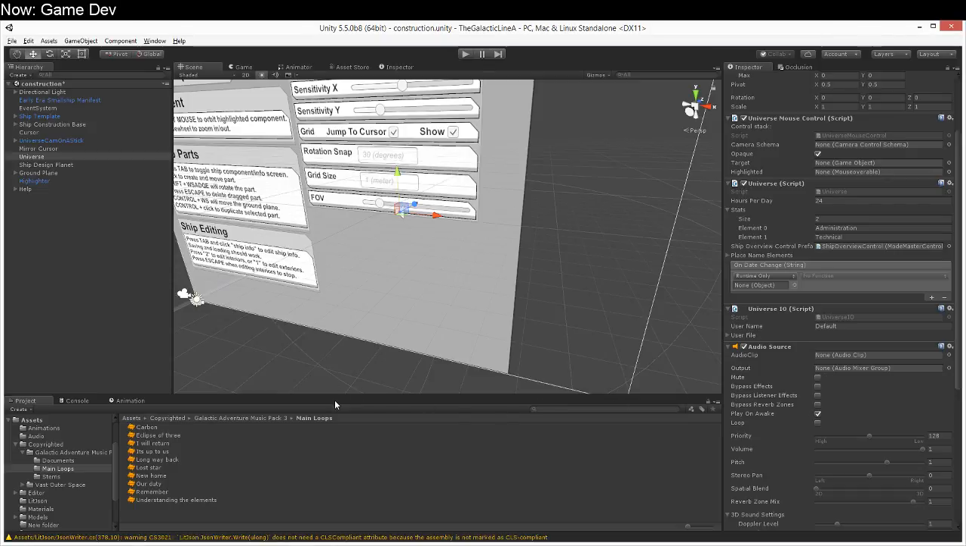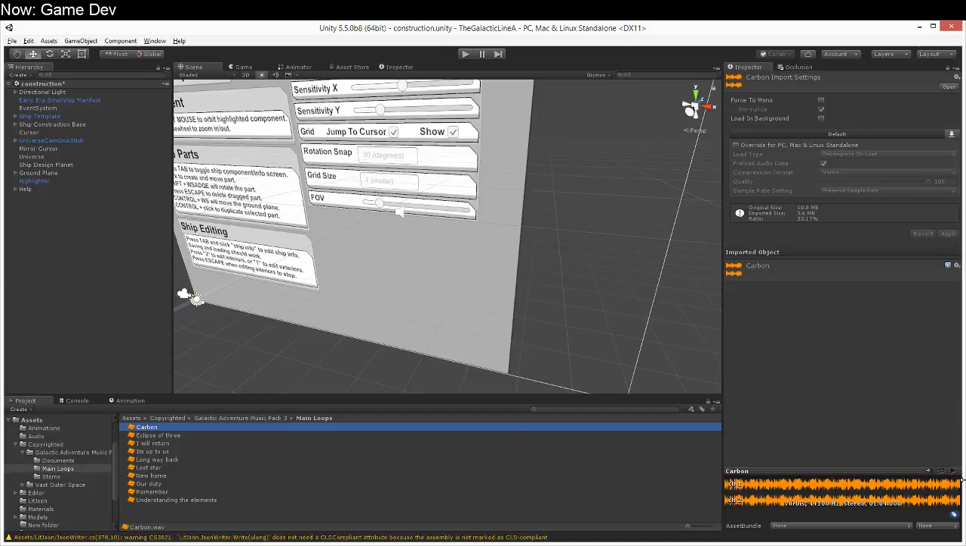Oh, I haven't played anything except for, if you can hear me, you can hear the audio pieces. I haven't played very many. I didn't play any of these songs, for example. They sound like this.